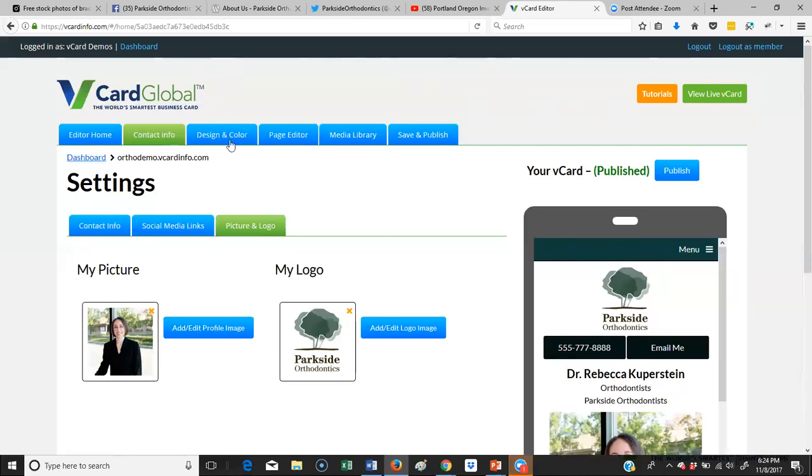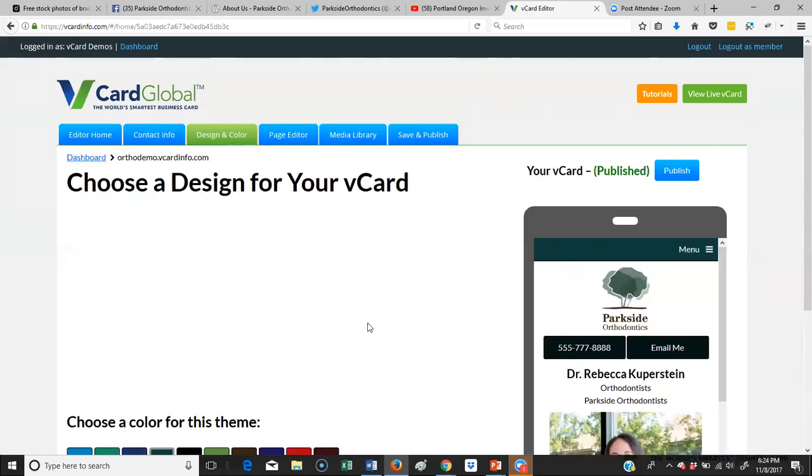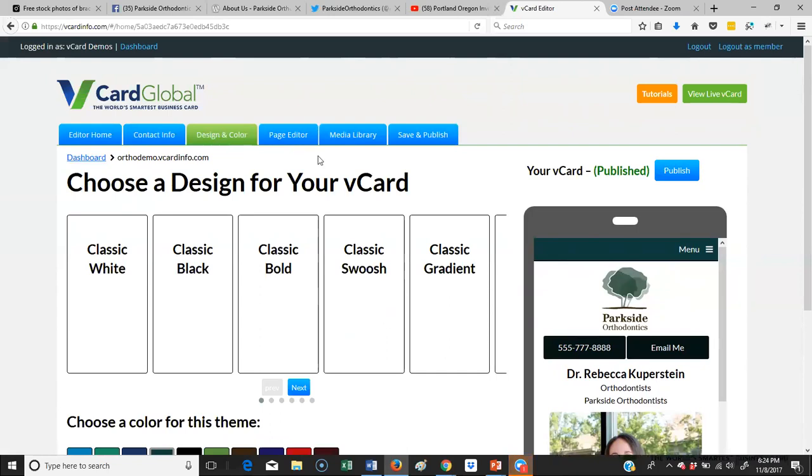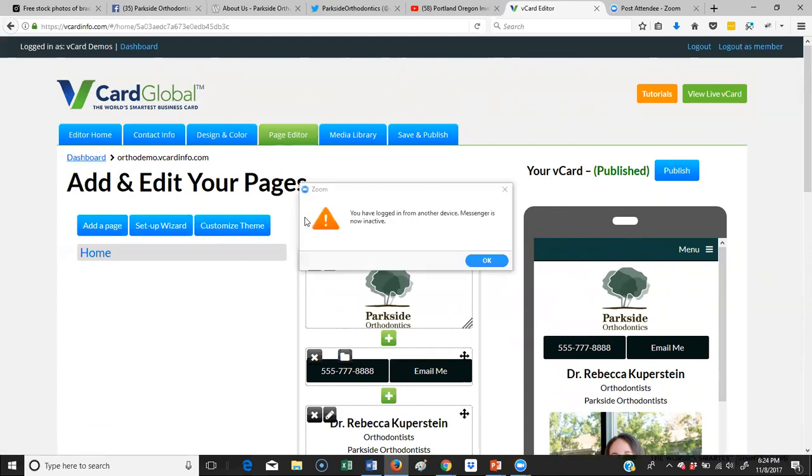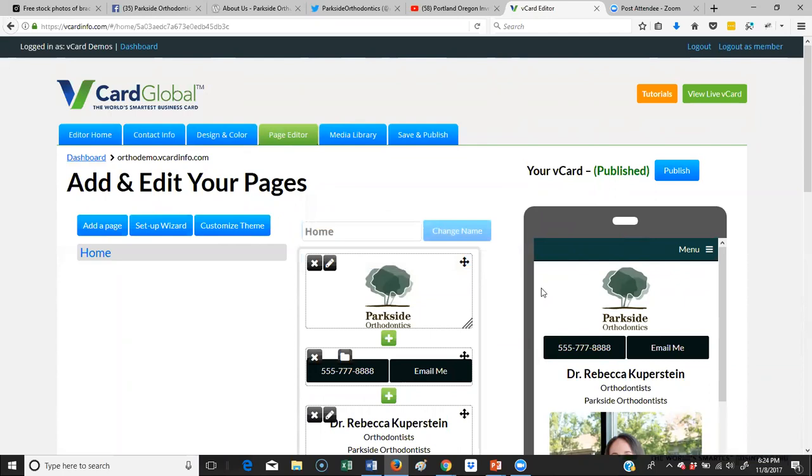That's where it is. You can pick a new design here. You can change your design. We've been through that through the wizard. And then the page editor. Now, this is the real power of the vCard editor. This is where we can start to add pages. We can start to add additional content to our vCard. And we've got some content to add today, so let's have some fun with that.